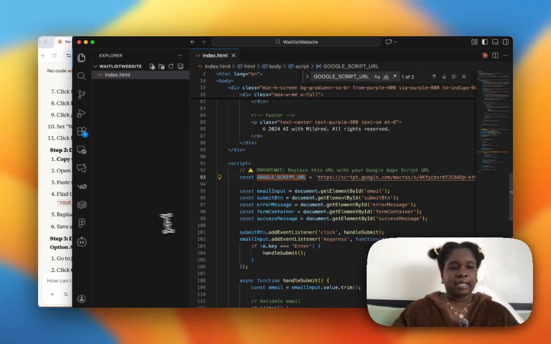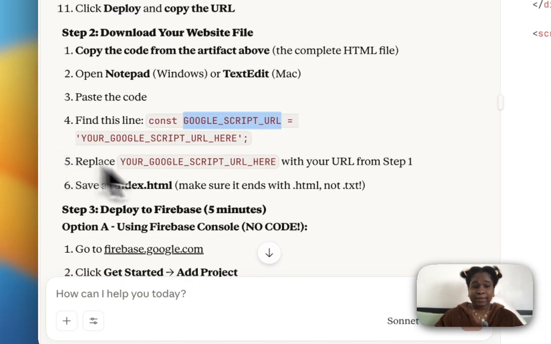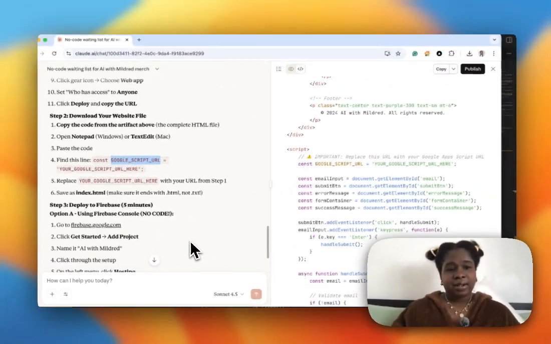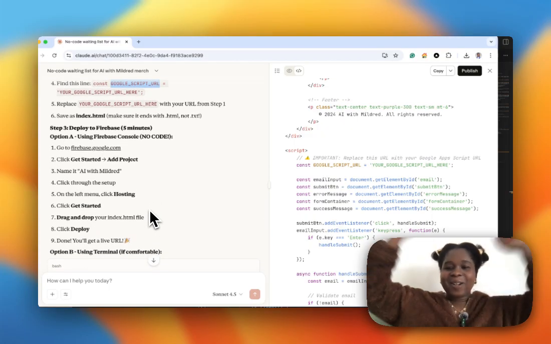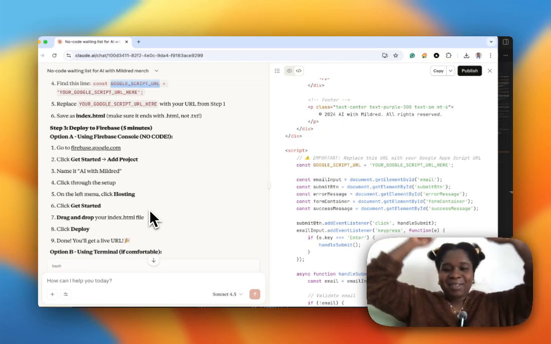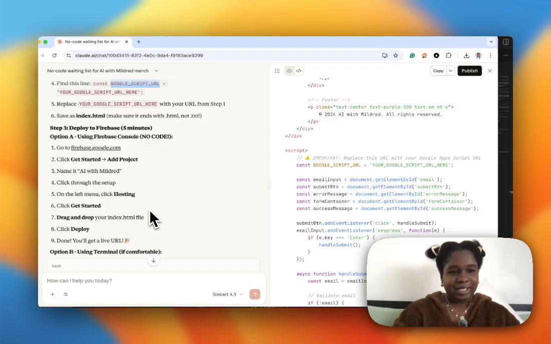So now that we have saved it, what is the next step? We've already saved that index.html, so make sure the file is called that. And then we move to step 3. We are almost there. We're going to have a website soon. So we're going to deploy to Firebase.